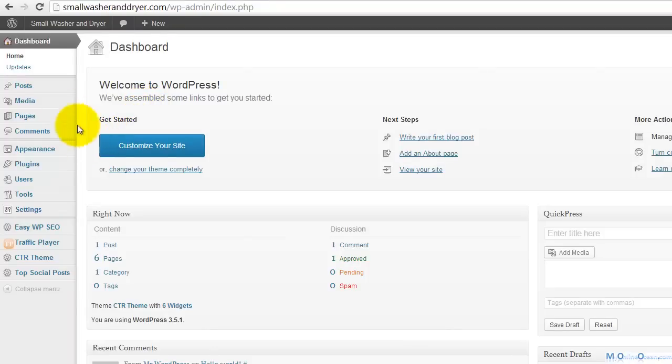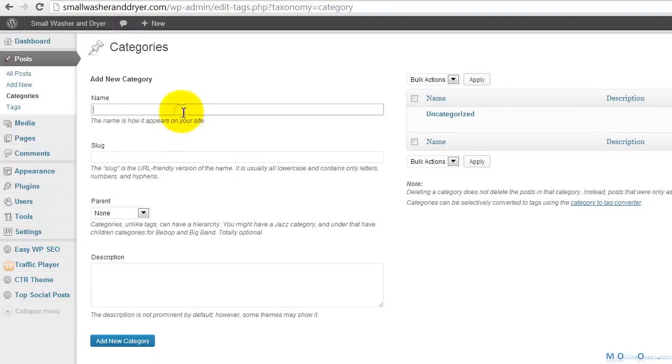Firstly, go to dashboard, create a category here, name anything you like, for example, information and tips. Now all of your posts or articles will be posted under this category.